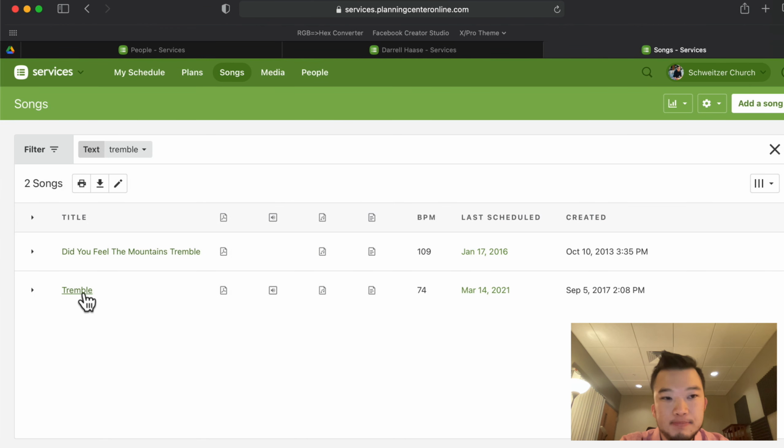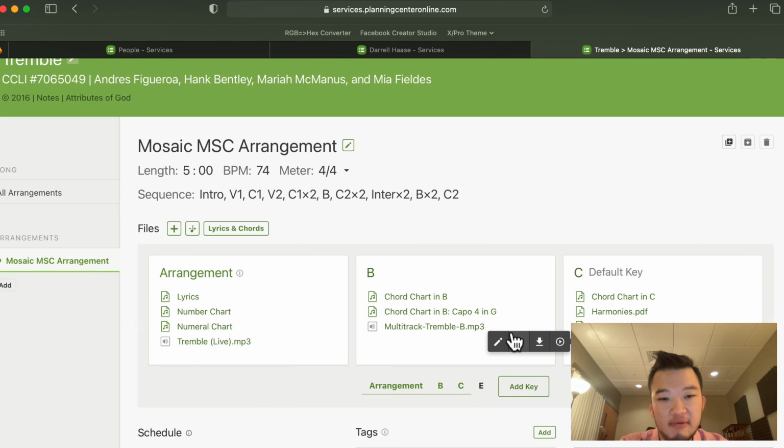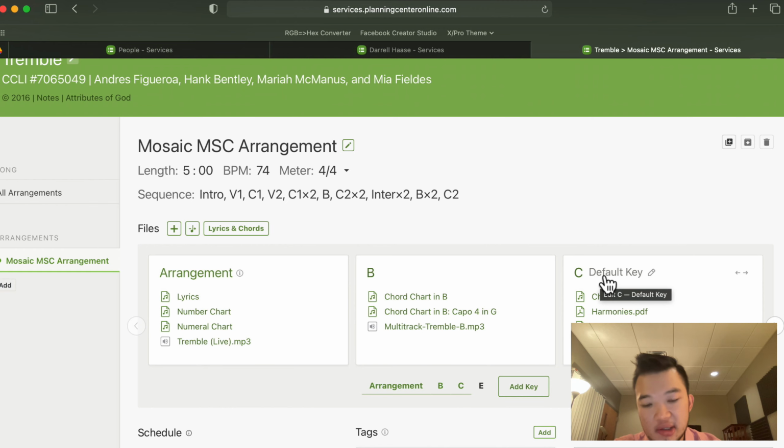So there's Tremble. There's arrangement and then key files. There's the length, BPM, meter, sequence, files. You can also drag and drop on any of these, but files, transpose audio, and lyrics and chords. Now, personally, I like to create a song in the key that it's originally written in. And just as a note from me, I can think about transposing, but live your life.